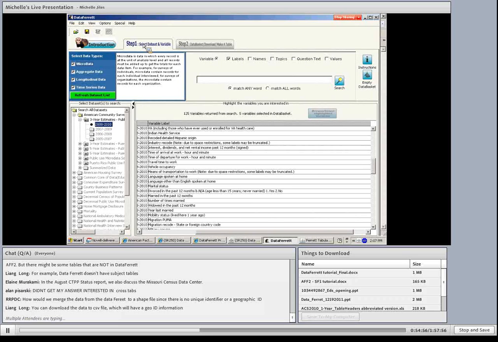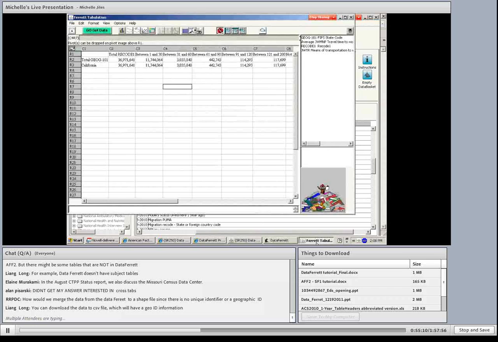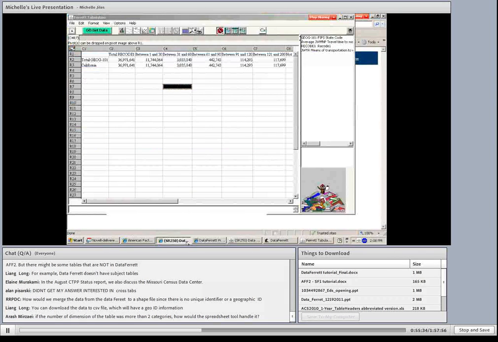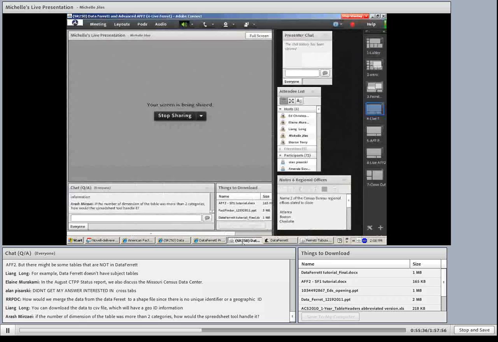Okay, here's another mapping question. How do you merge the data from DataFerrett to a shapefile since there's no geographic ID? Well, there is a geography. Yeah, there's a GeoID. Well, I know, so this is Liang. I think you can download the data to either CSV file or SAS file. I use the SAS file, so the SAS data is coupled with the SAS code. So if you run the SAS code, you will get all the geo ID. And for the CSV or Excel file, I believe you need to download the code book, which is separate from the data.